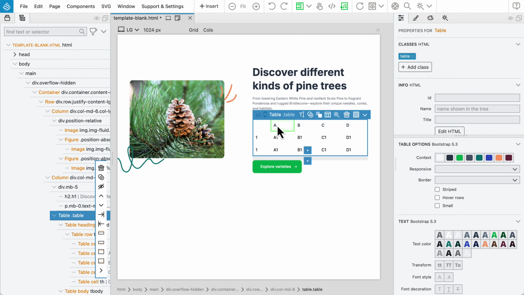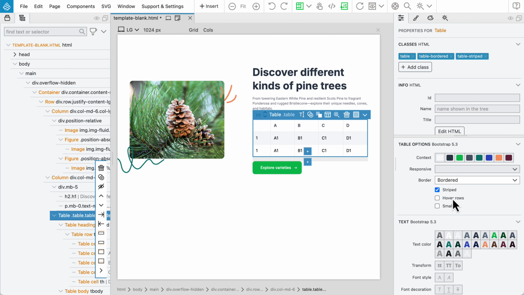The purpose of the table editor is to manage the table's structure, its rows, columns, and cells, rather than its visual style. For styling, you can use the standard visual controls in the Properties panel, which provide convenient access to Bootstrap's table styling options, such as striped or bordered rows.